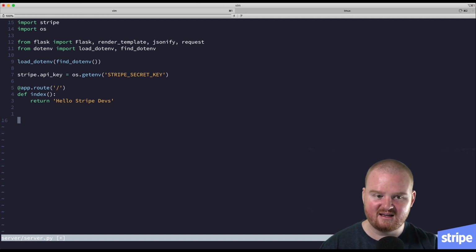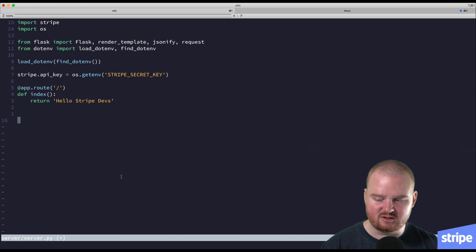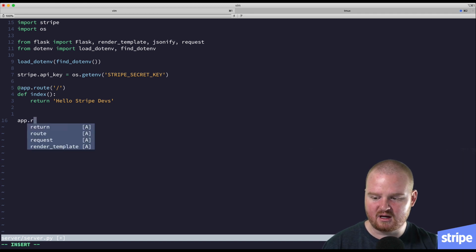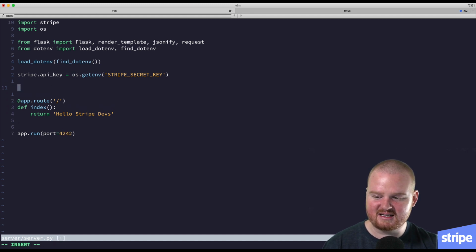So that's what we should see when we make a request. That should be the body of the response that we get. And then finally here at the bottom, we need to start up the app and actually run it. So we say app.run, and we pass in port 4242. And I'm remembering here that I didn't actually initialize an instance of app, so we need to do that also.